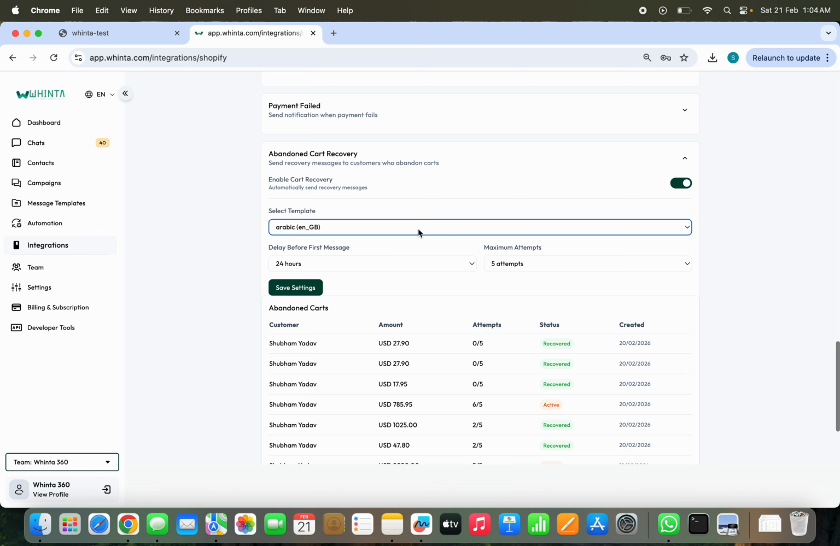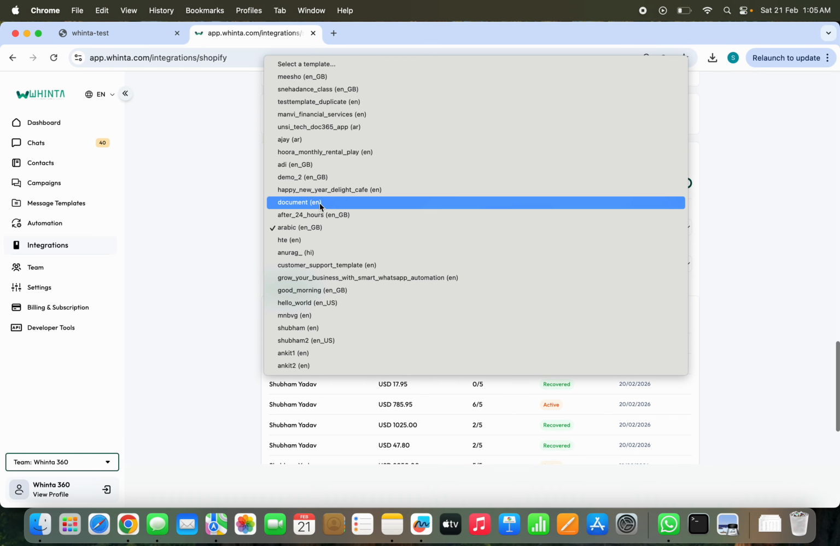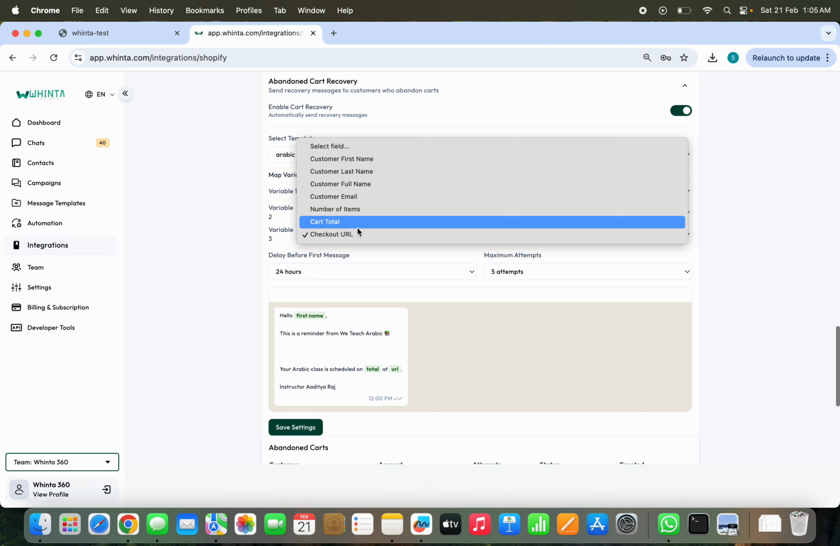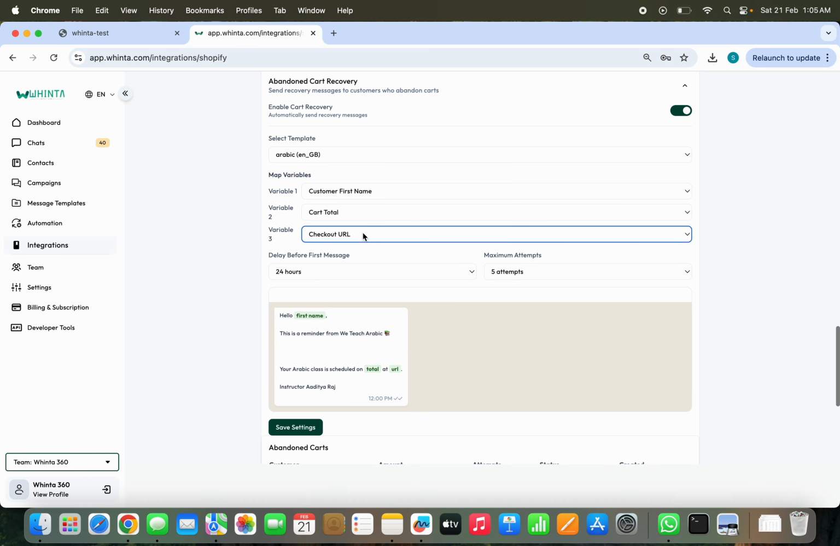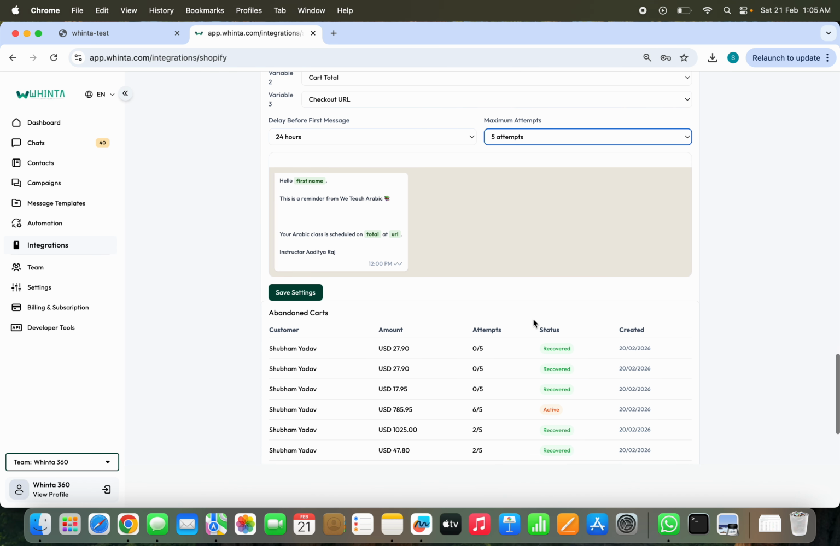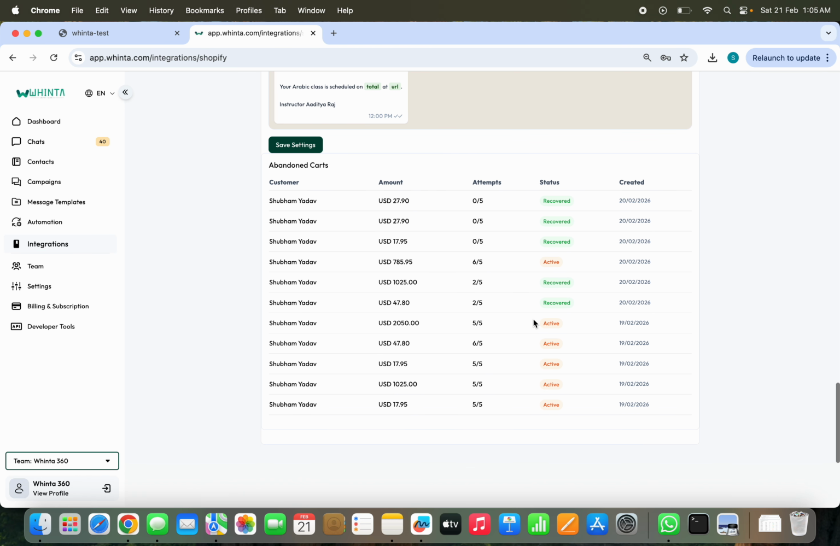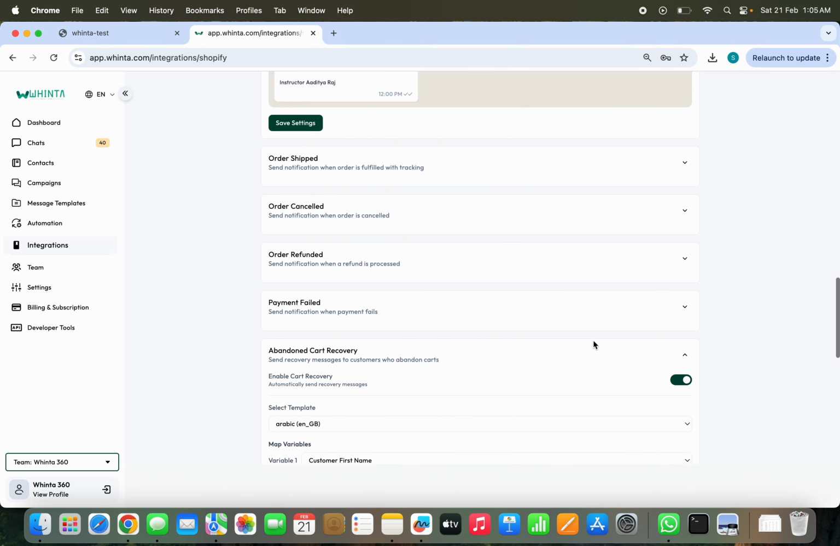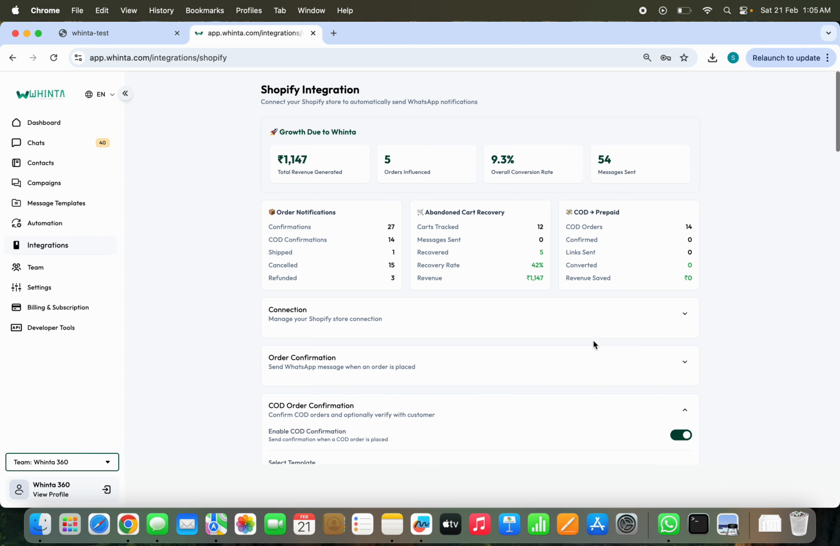In this type of thing, we should generally take one template with a variable where we can put a checkout URL, so that they can click on that URL and complete the checkout. We also have a maximum attempt setting, like how many times to attempt. Once these are set up, we can see the abandoned cart list shown here: which last order it was, of how much amount, and how many attempts were made. So this is a brief overview.